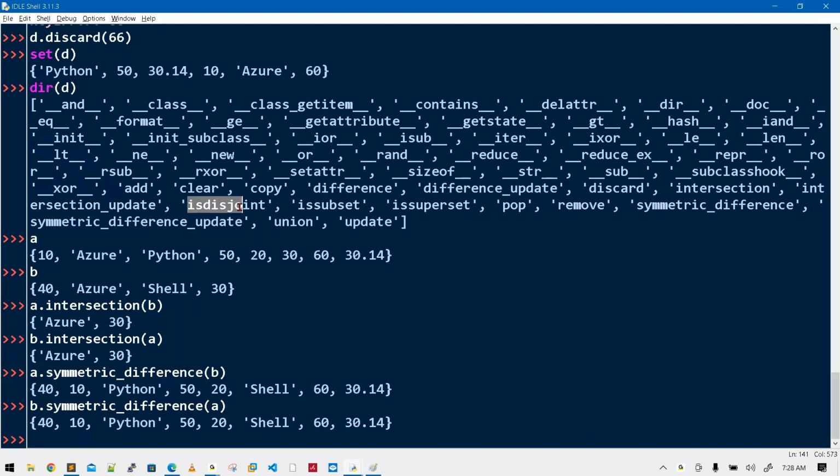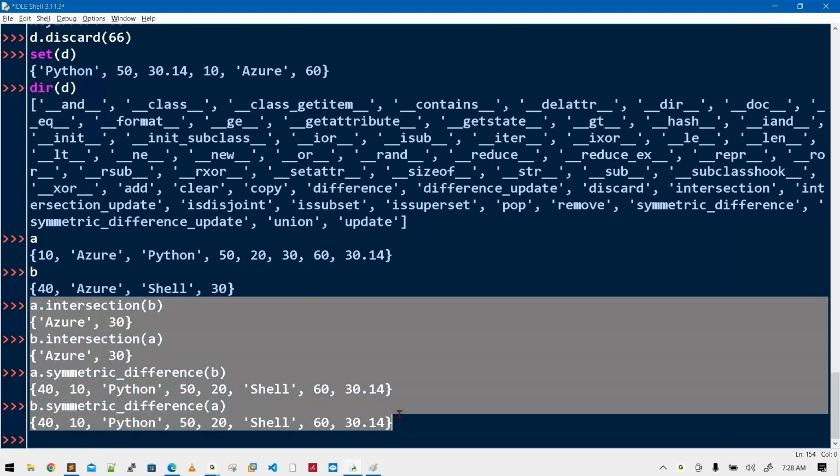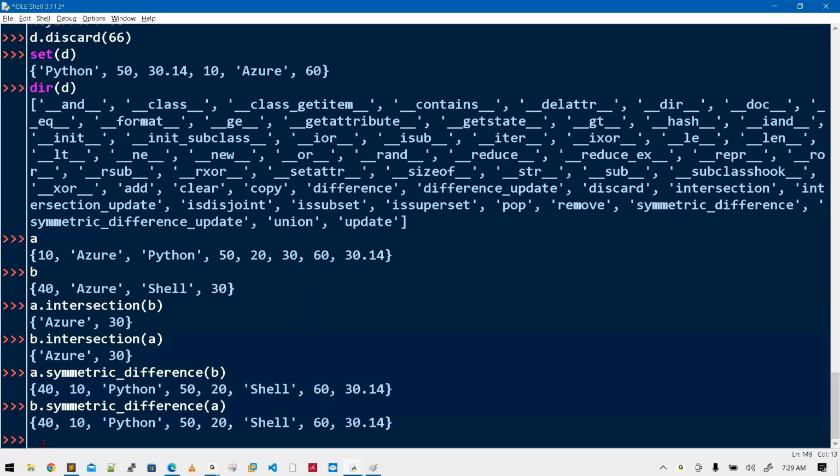What is a disjoint? Disjoint: A is disjoint of B. What is a disjoint? Concept of this. Okay, first give the conclusion. Intersection and symmetric difference both are clear. Both these two, other than core operations, are clear. Intersection, symmetric difference. Is it clear? Yes. Okay. What is a disjoint?